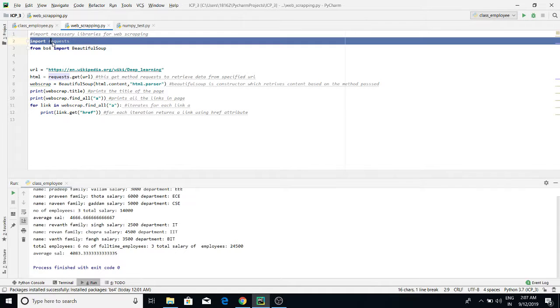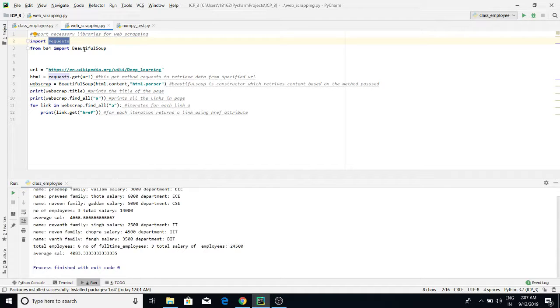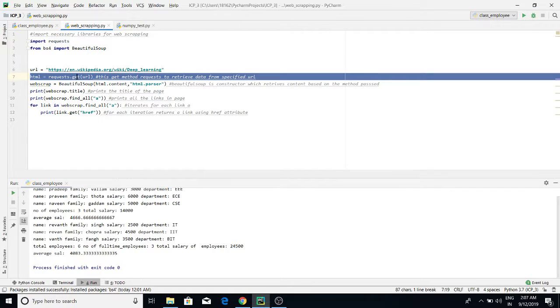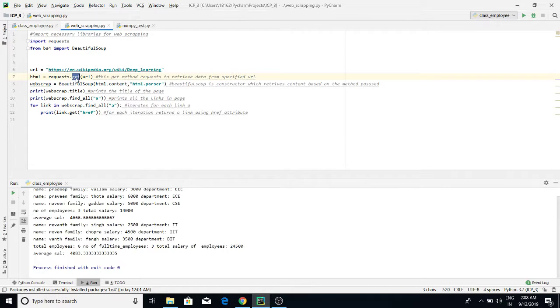The requests library provides get and post methods to retrieve data from a specific URL, and from bs4 we import BeautifulSoup. This library allows you to read the content line by line in HTML files. First you have to mention the URL you are going to read the data from. Then you have to make a request through this library using the get method. This get method will request to retrieve the data from the specified URL.